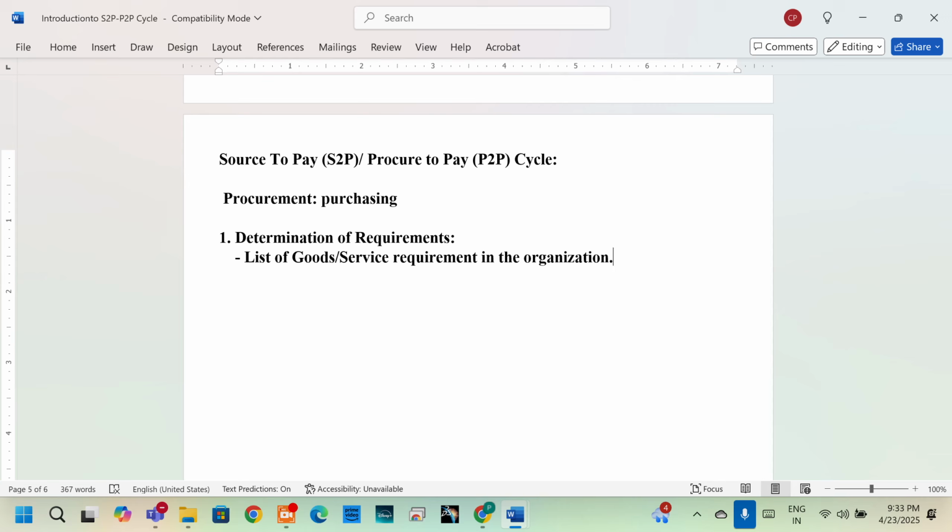Correct. So let us say once this list is ready with materials required in your organization, or let us say I'm taking an example of groceries, right? Then what are you going to do? What will be the second step? Selection of vendor. Somebody said selection of vendor.